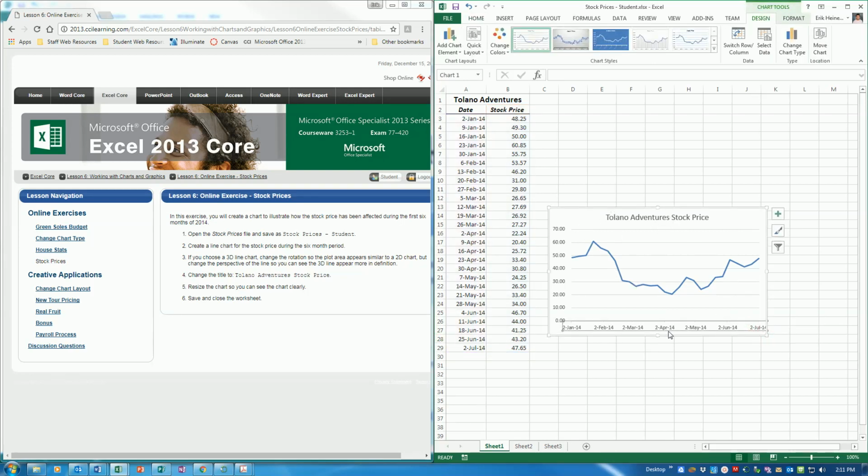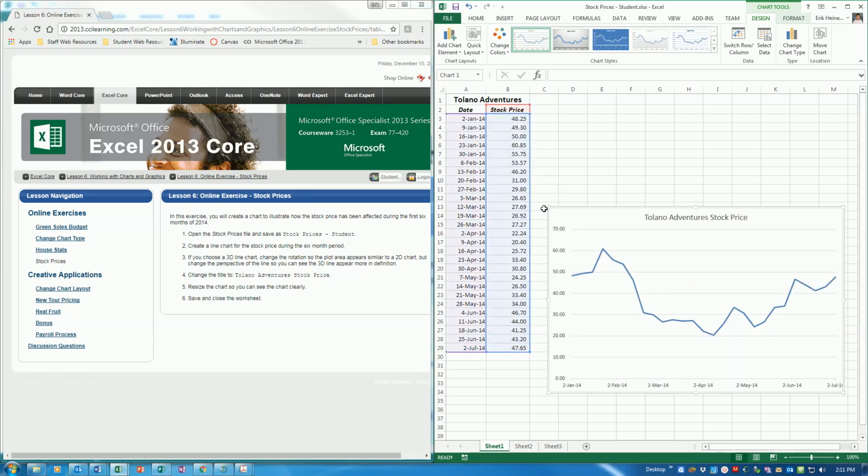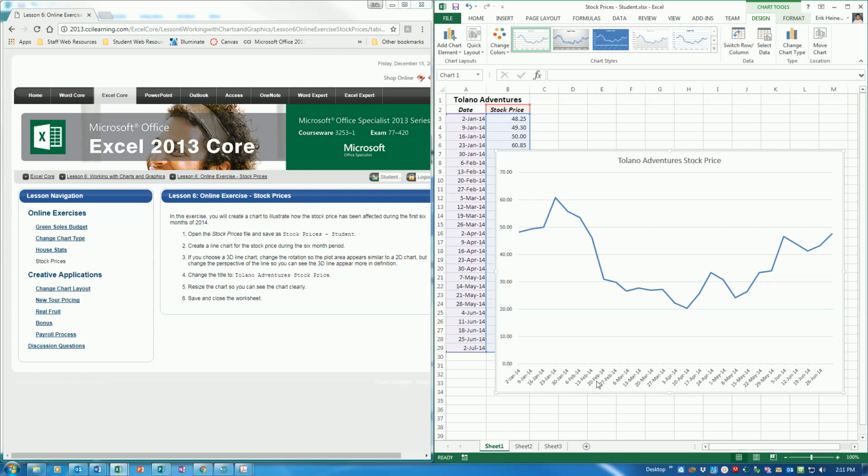We don't have all of the exact dates here. We just have some milestone dates, so it's a little bit easier to see. When I make it a little bit bigger, we can see more of the dates and see a clear pattern of what's going on with this stock. So after that, now that I can see it, we'll save and move on.